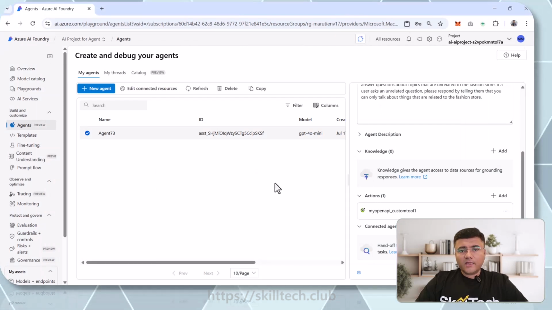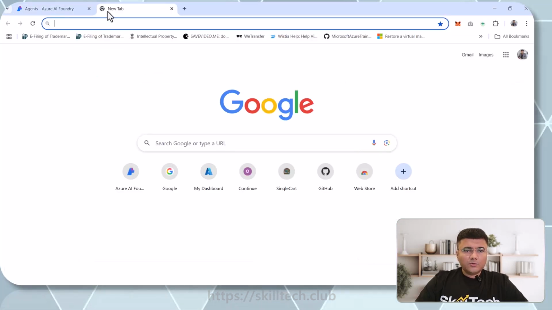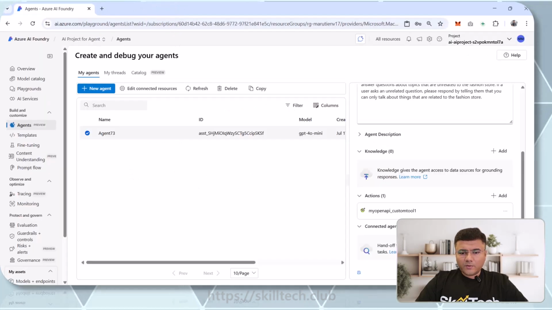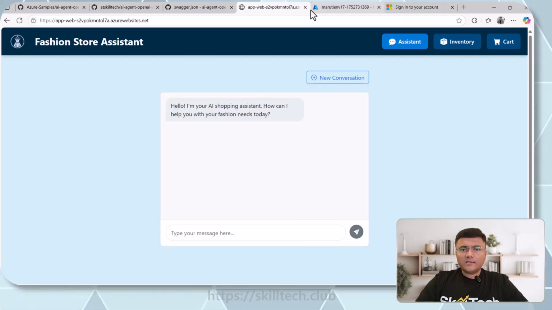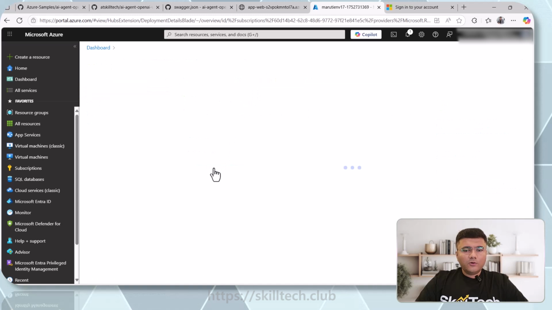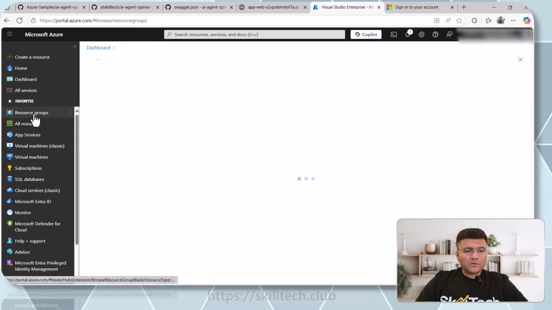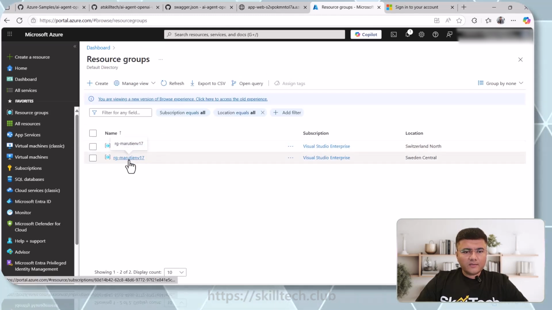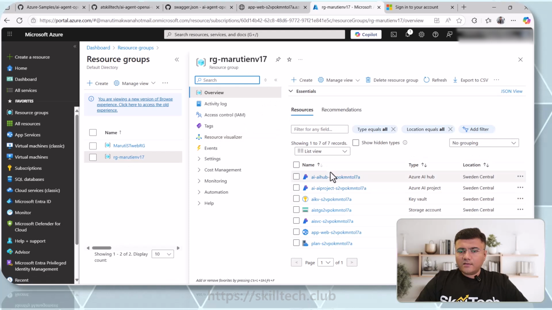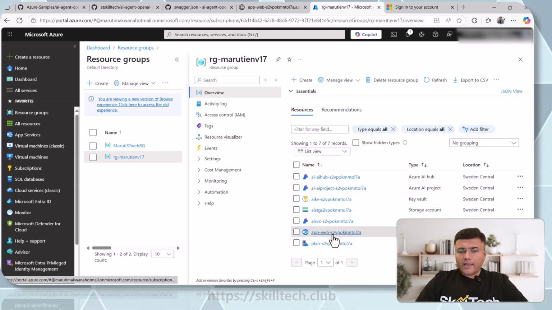Now, in order to do this, I have to go to my Azure portal. So let me just open a new tab, or I think my Azure portal is open in one of the websites here itself. So I think this is my Azure portal. I'll go to this particular resource group where everything is created. I think this is the resource group. And inside the resource group, I will go to my app service.